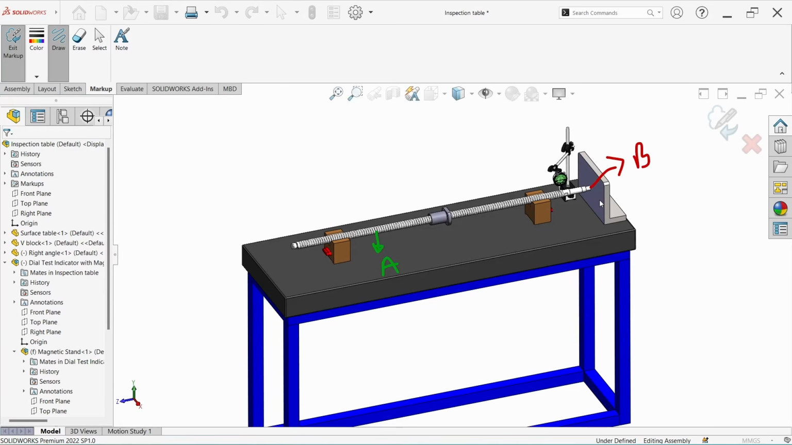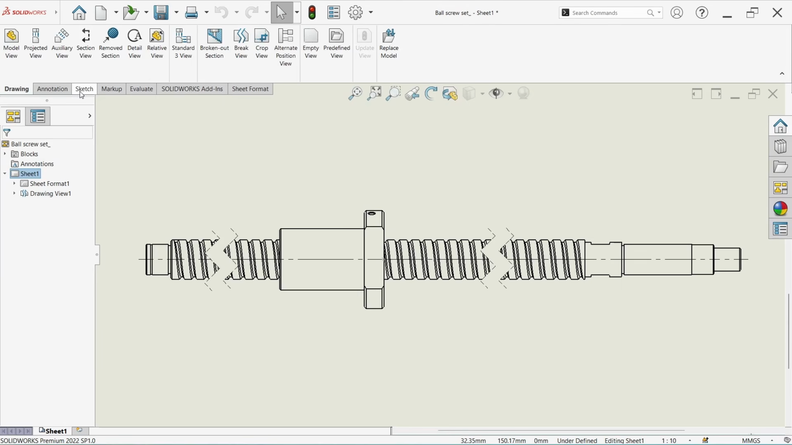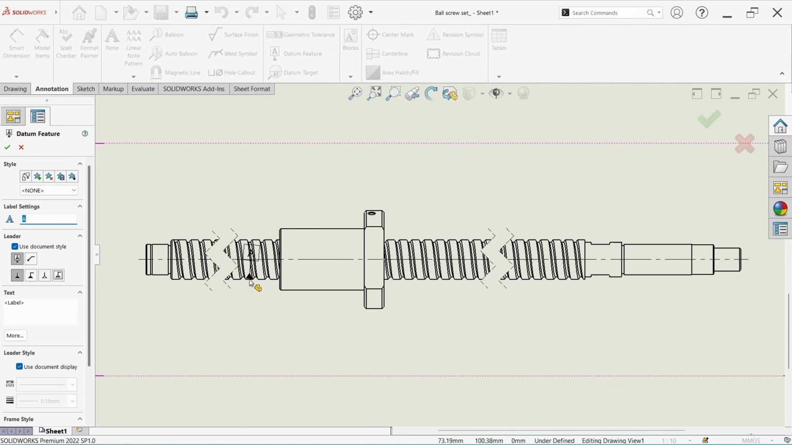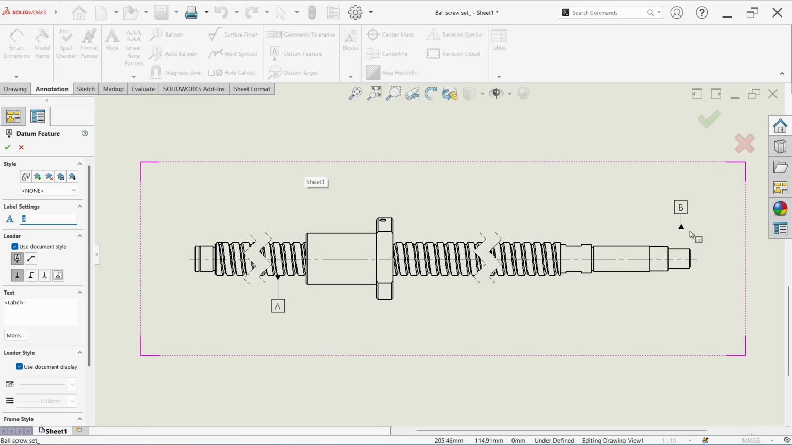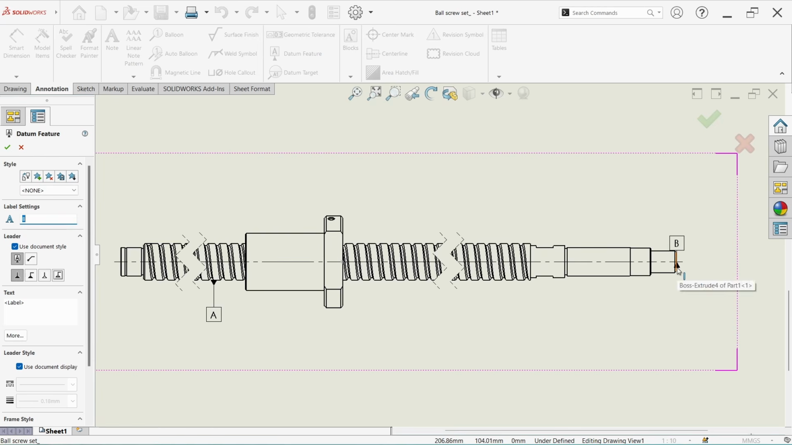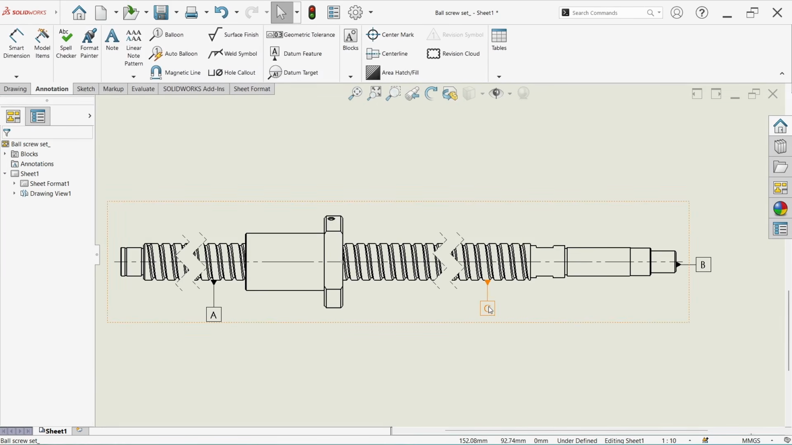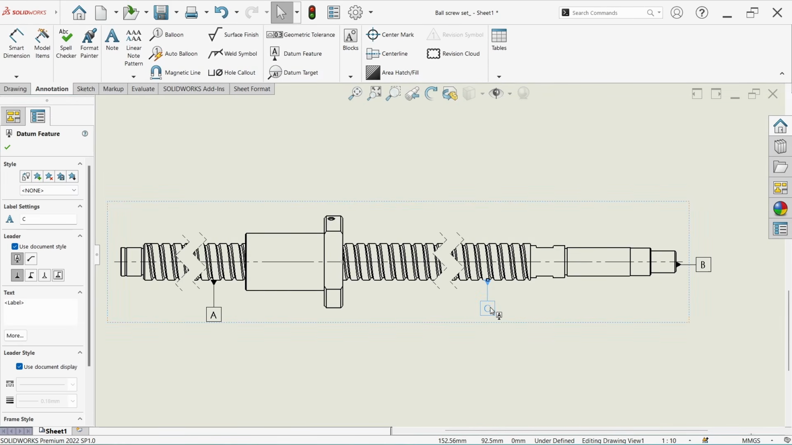So let's go back to the drawing. Let's define the datum, and this is our datum A right here, and this is our datum B. But as we give support to this ball screw with the 2 V blocks, in the drawing also we can define one more datum just for indication. But here I don't want to give it datum C, it may be confusing. So what we can do is name this A backtick.